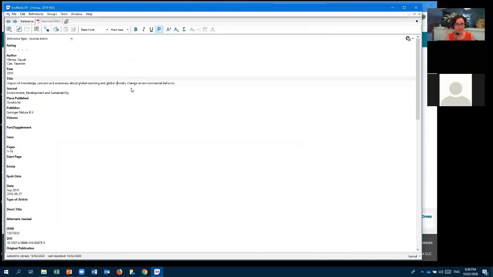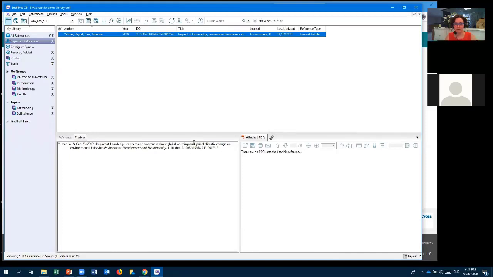This one, the formatting all looks okay. Make sure I don't have any capital issues, and save that. And there we go. We've got our preview mode happening there. I would attach the PDF, file it if I need to, and keep going.